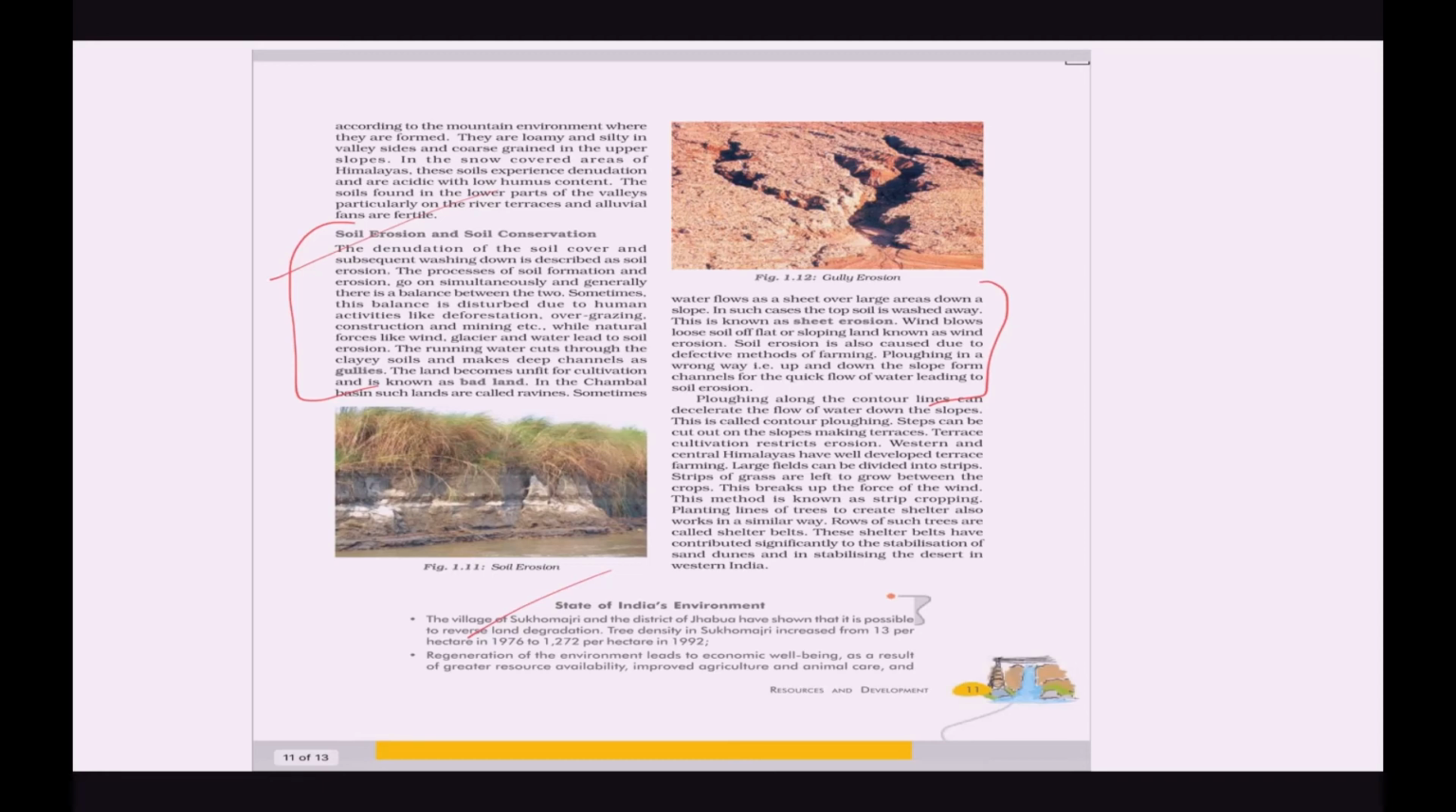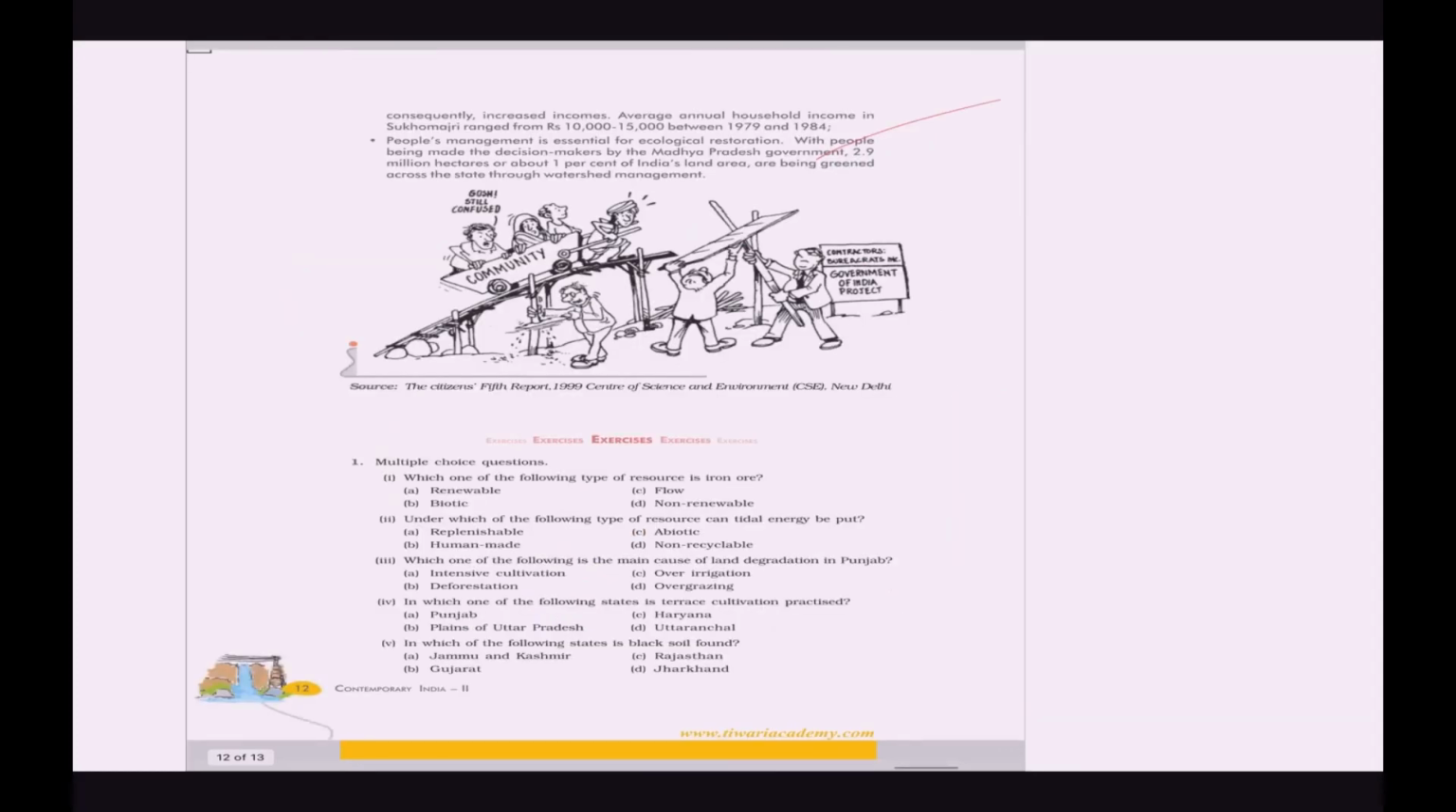Also the situation of the village of Sukhmajri and the district of Jhabua has shown that reversing land degradation is possible. Their tree density has increased. The regeneration of the environment leads to economic well-being as a result of greater resource availability, improved agriculture and animal care, and consequently increased incomes. Obviously, income will increase. Average annual household income in Sukhmajri ranged from 10,000 to 50,000 between 1979 and 1984. Means there have been changes in the income also.